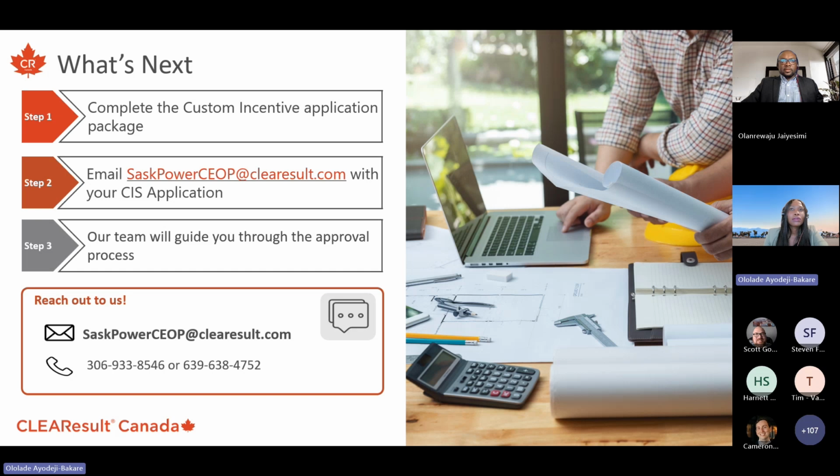Okay, let me just pick. All right, I have a question here. Is this workbook available from SaskPower or Sask Energy, or is this something from your company? All right, the workbook is available on SaskPower's website, on the CEOP website from SaskPower. So it is not something from ClearResult, it's something from SaskPower. And you can also send us an email. We send a copy to you as well.